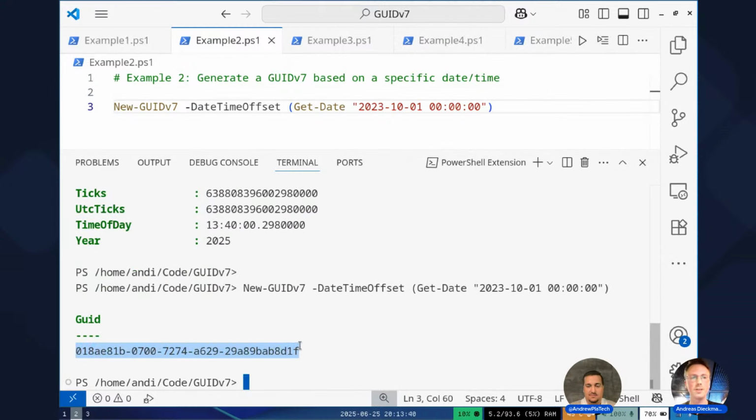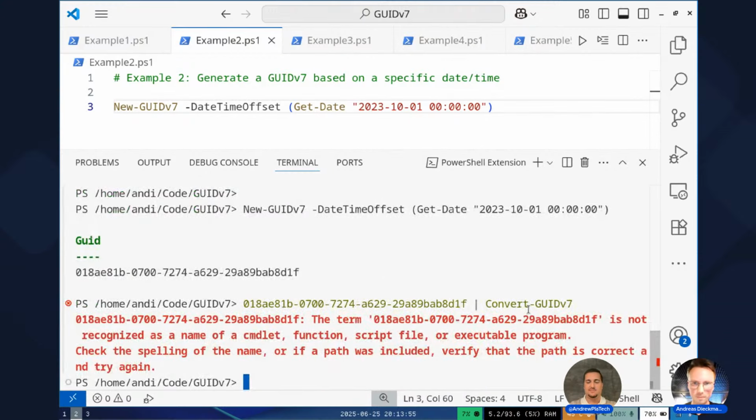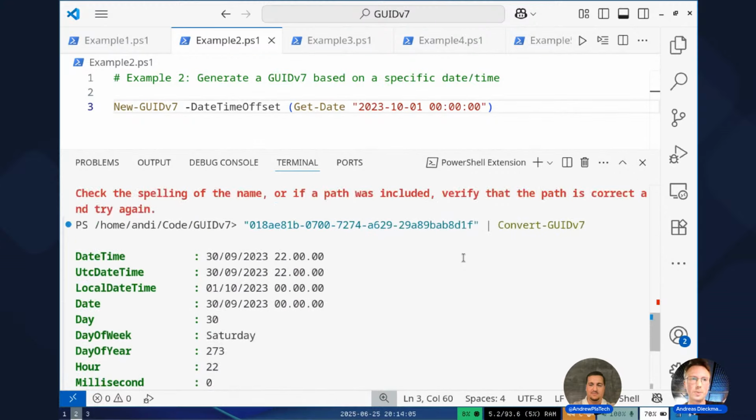And if I take that again and try to convert it, because of the verbose name, I also created an alias, which is called Convert-GUIDv7. Whoops, I have to quote the GUID so it knows it's a string. Sorry. And with that, we can convert it back. So we got the time that was embedded in this GUID. Wow.